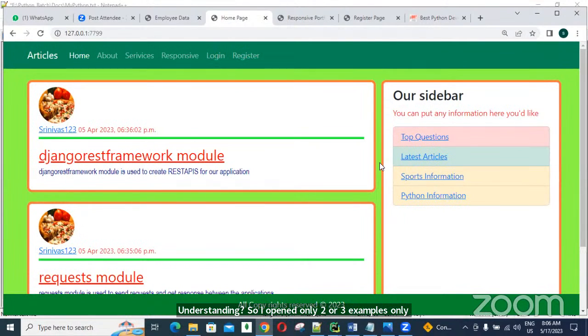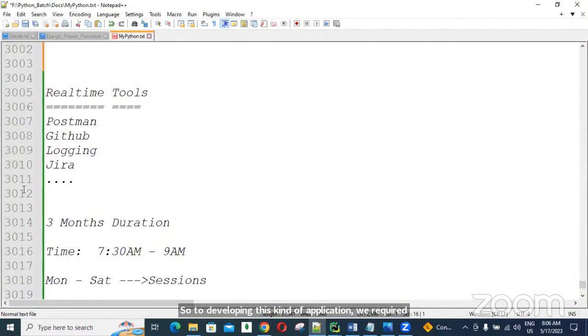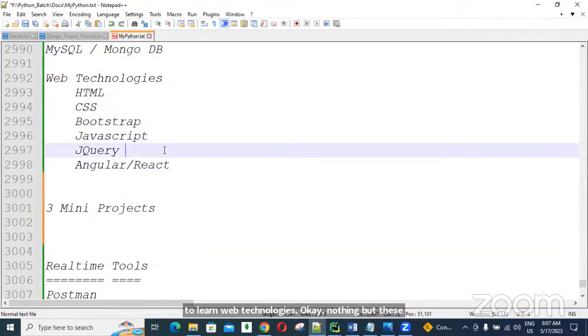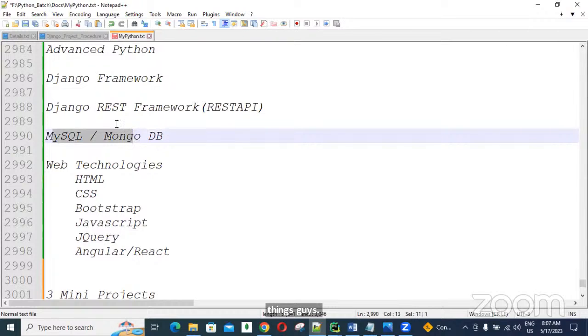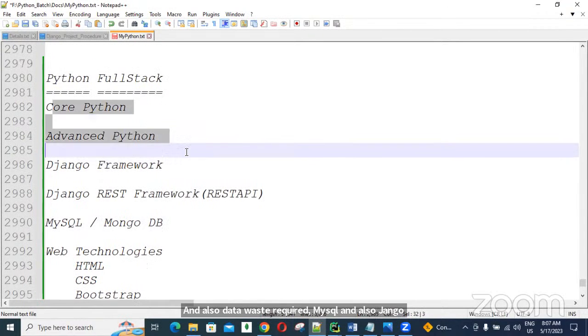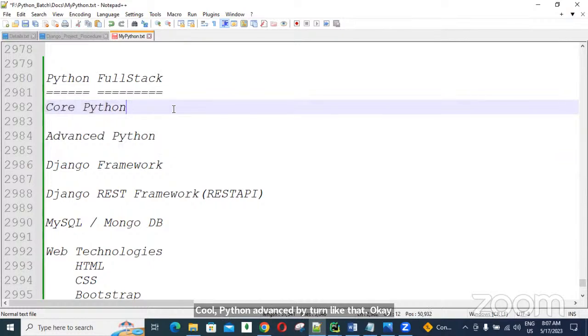To develop this kind of application, we are required to learn web technologies. Nothing but these things, guys: HTML, CSS, Bootstrap, JavaScript, all these we need to learn, and also a database is required, MySQL, and also the Django framework, along with Python, core Python and advanced Python. In core Python, we get all the basic fundamentals.